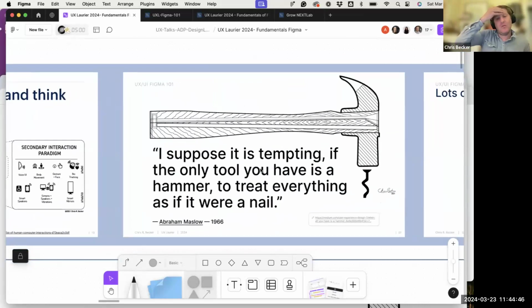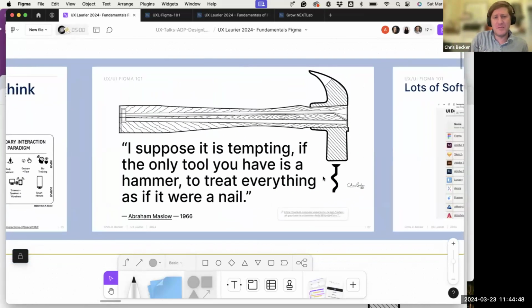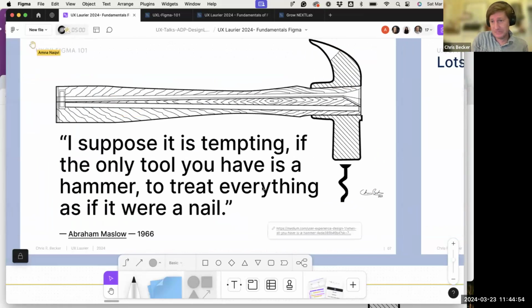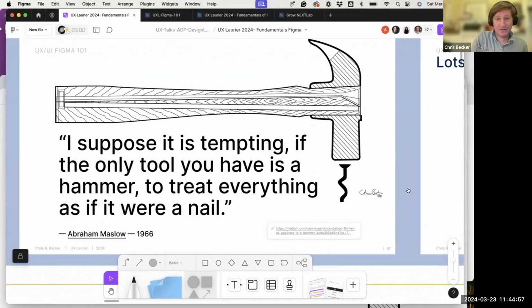Now, is anyone here familiar with Abraham Maslow? You can give a thumbs up in the meeting chat, or come off mute and say yeah, I've read of him.